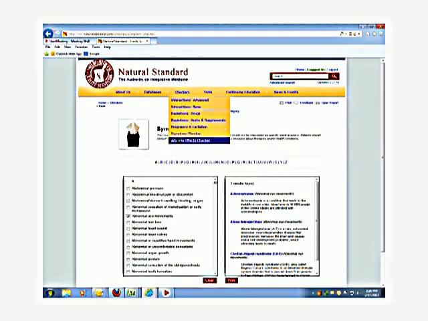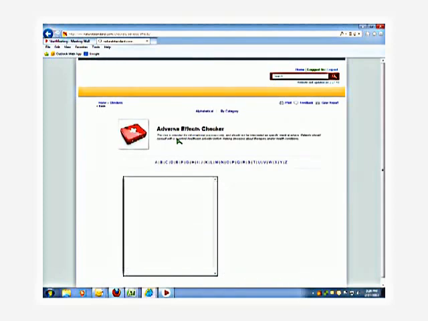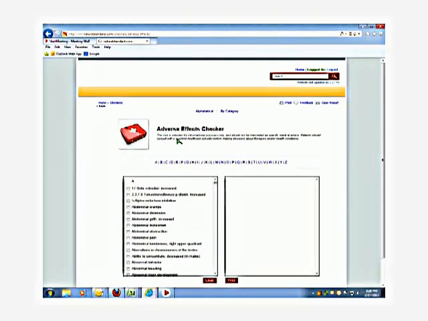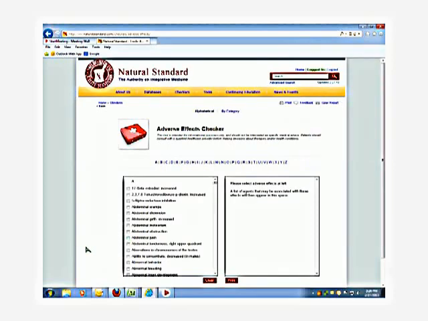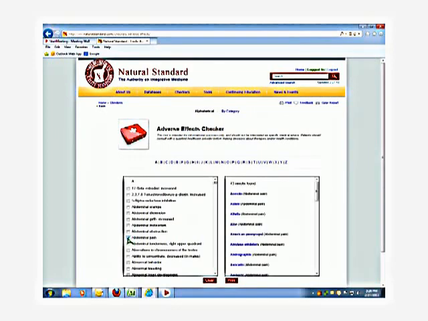Back up to checkers, the adverse effects checker. This allows you to determine which supplements are causing specific adverse effects. So for example, if I click on abdominal pain, for example, I think I'm moving a little too quickly for my computer. Here we go. I'll click on this one here.